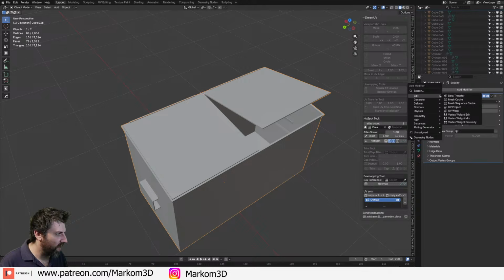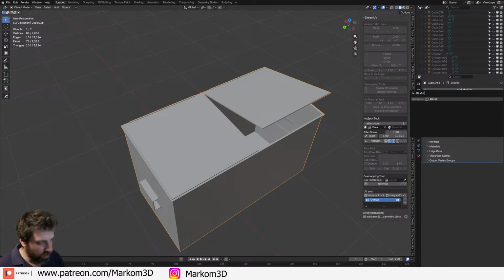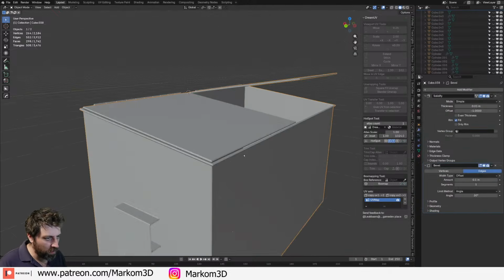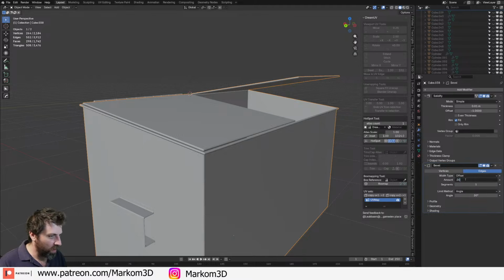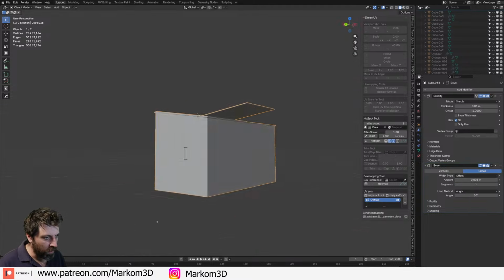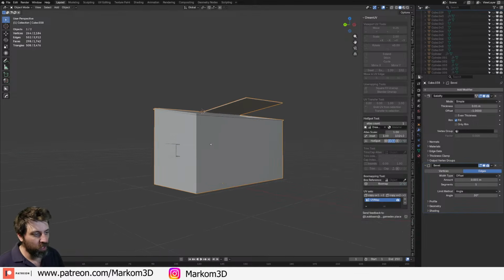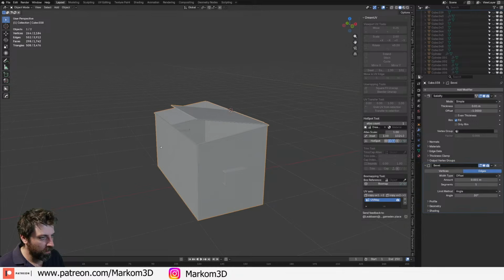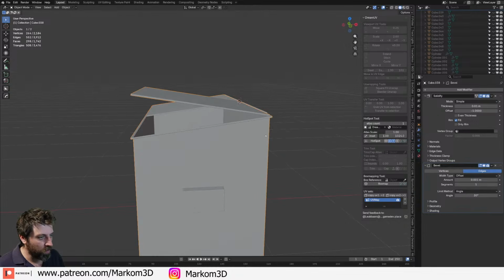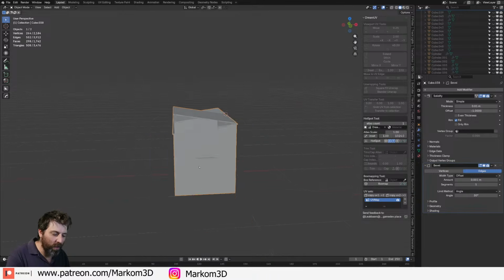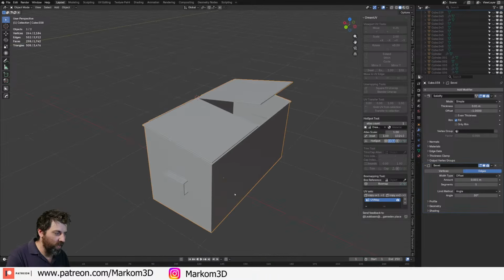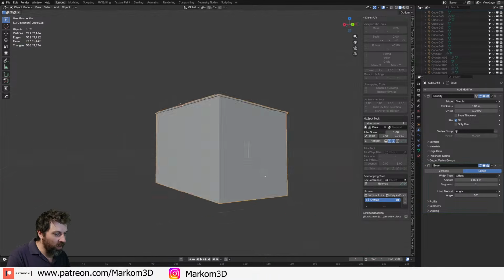Let's go into add modifier, search, and put in a bevel. Just a little tiny little bevel. 0.01. There we go. That makes me happy. From here, Control S to save. I reckon that looks pretty good. I know from memory that there's actually meant to be another piece of metal here. But you know what? I don't care. So, Control S to save.